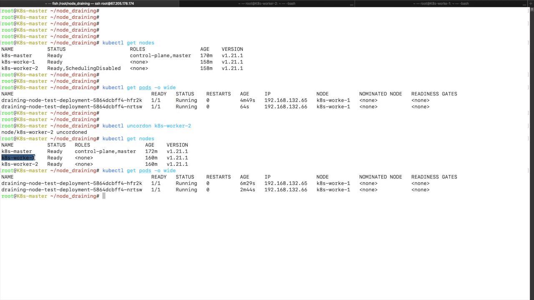So this whole process is called node draining in Kubernetes, where we can easily drain a node from the Kubernetes cluster, fix whatever we want to fix, either a reboot or any other thing, right? And then we can again join that particular node within the cluster.